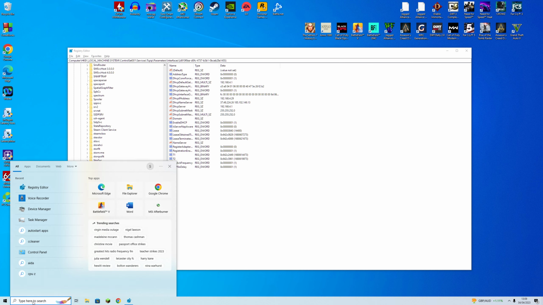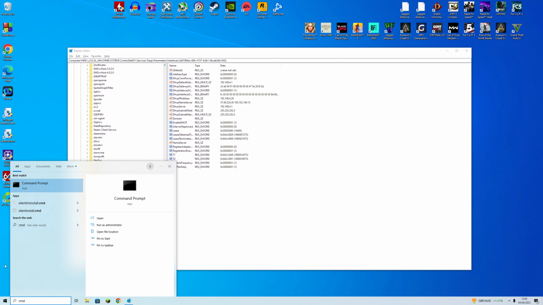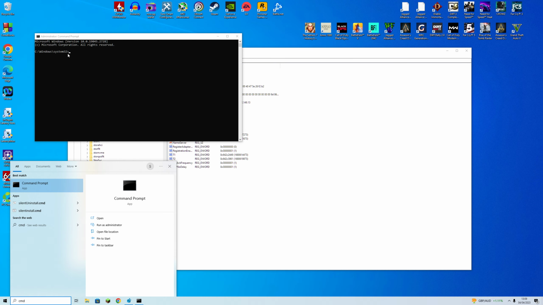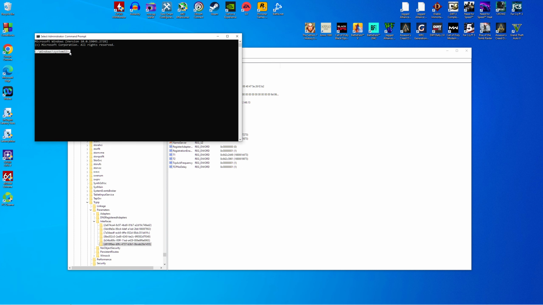in the search bar, type in CMD. It should come up with Command Prompt. Right click on it and make sure you run it as administrator. Press yes to confirm the User Account Control. Now make sure you press again where you see the blinking cursor in Command Prompt, because otherwise you won't be writing in there. You have to actually click there when it opens, and then you simply type in ipconfig and press enter.